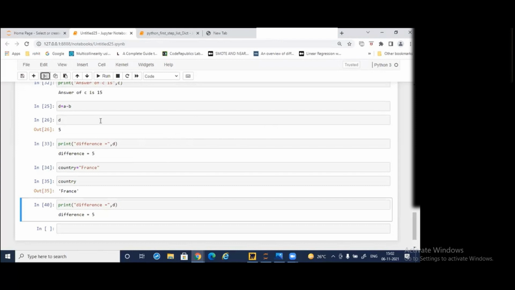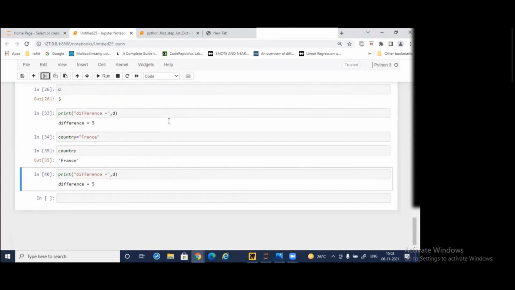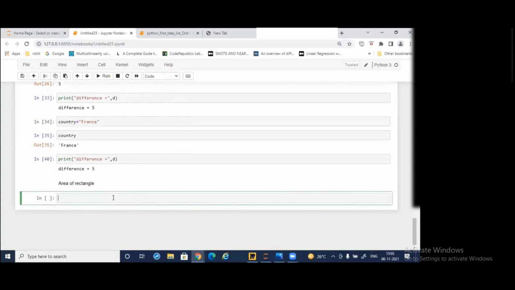Now see here, currently we are working with variables, all these small variables. Let's work more with these variables. Already you know A is equal to, B is equal to, all these variables. Suppose I'll ask you to find the area of a rectangle. So I'm making it a markdown. Click on run. Area of rectangle, and I want to write it with variables.